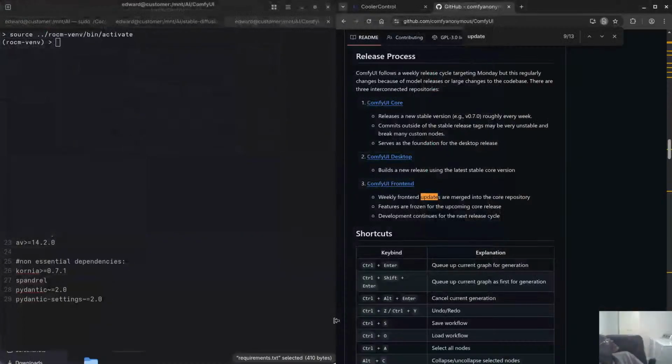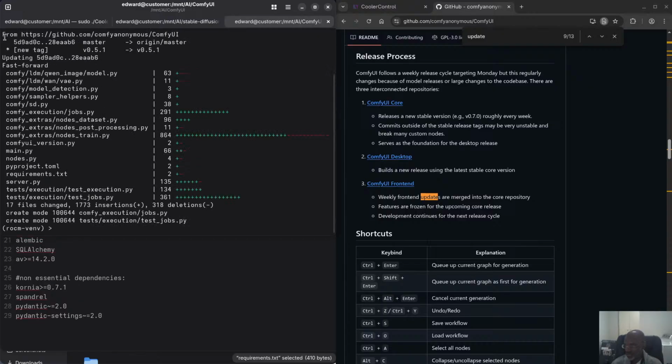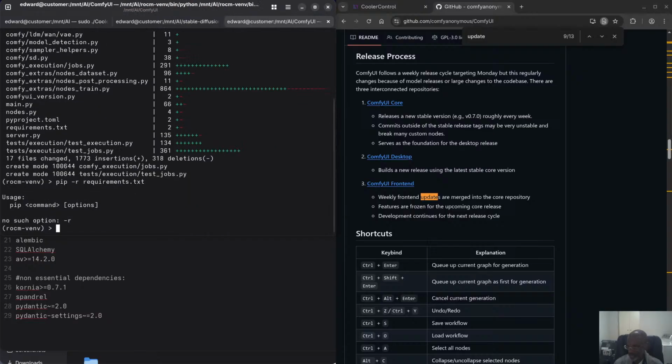The temperature warmed up and I was getting a bunch of silly bugs. So just type git pull if you already have it installed. Oh, there is an update. Okay, there we go. And then just type pip, space, -r requirements.txt.